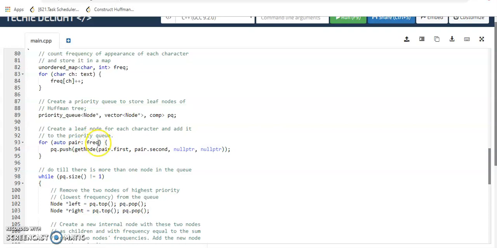Now we need to insert the element into the priority queue, so we need to utilize this particular keyword of pair. Pair is the variable name. pair.first and pair.second will simply insert the character. The first parameter is the character and the second parameter is the associated frequency. Both the parameters will be inserted in the priority queue with the help of this particular for loop's iterations.